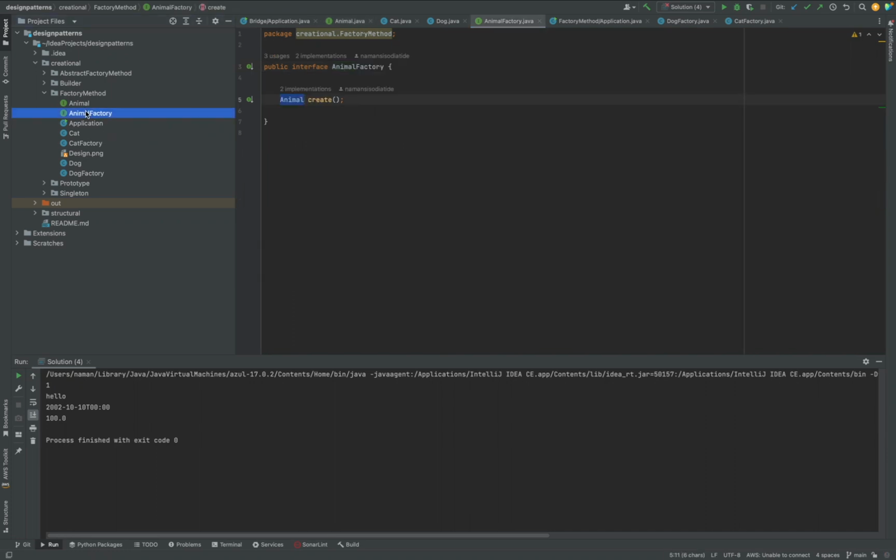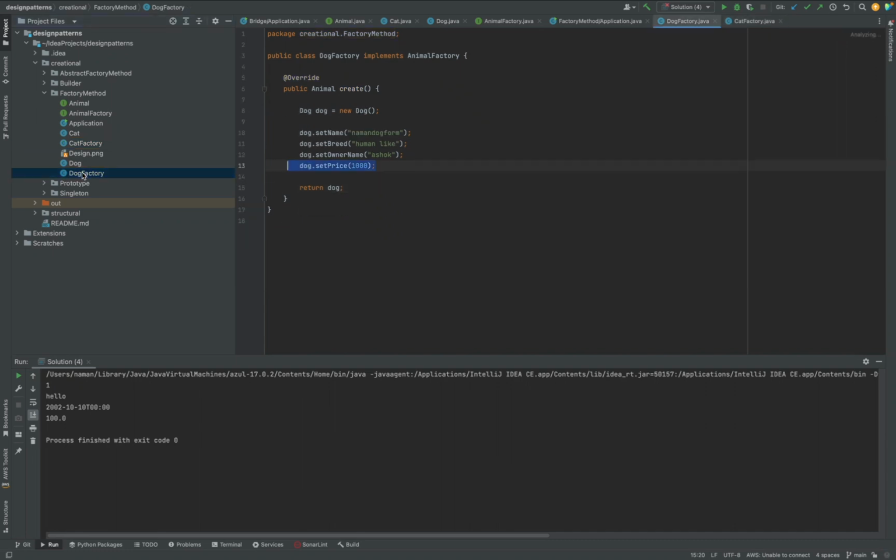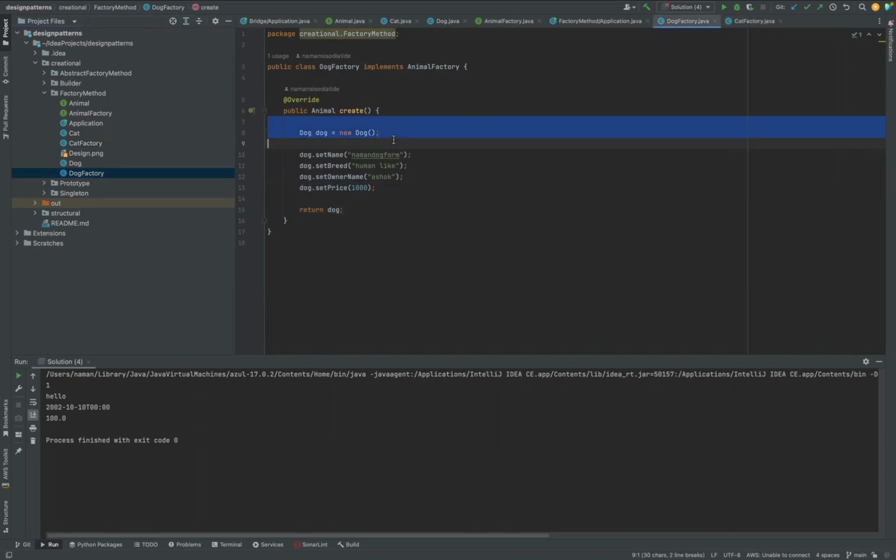Now our factory has two more implementations. One is the cat factory. In the cat factory, we are creating a new cat and setting the name, the breed, the owner name and the price for the cat. Similarly, for a dog factory, we are creating a dog and setting the name, breed, owner name, and the price. But you see, we are returning the dog, and in the cat factory, we're returning a cat.